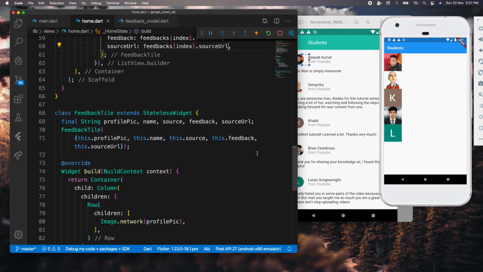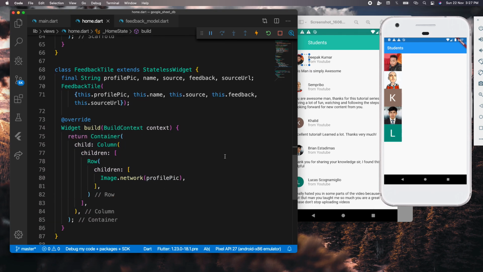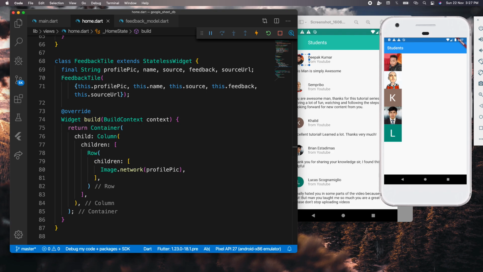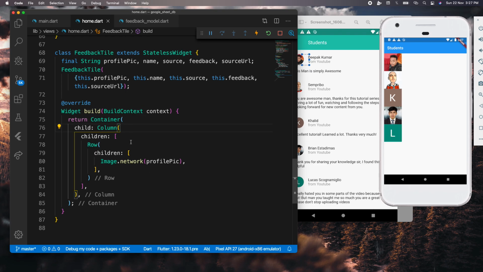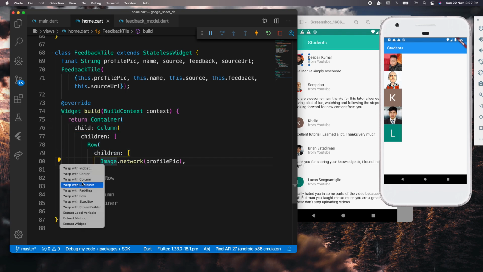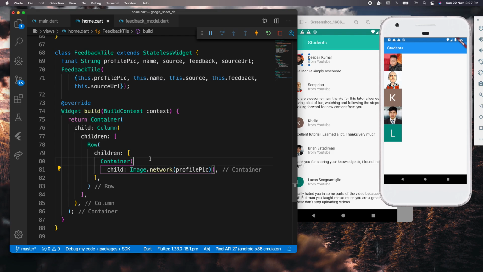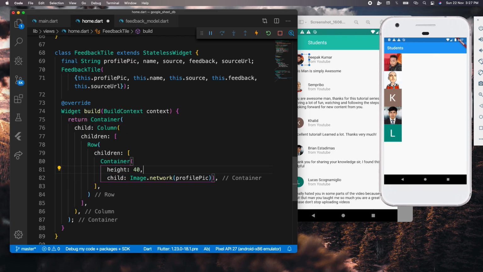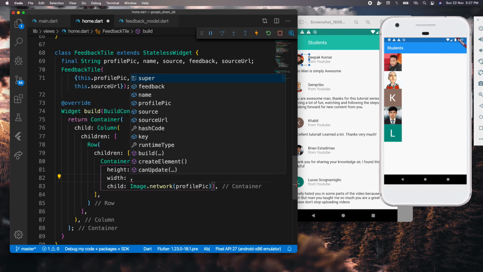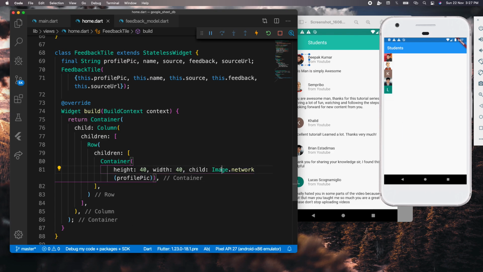Okay, so we are fetching the data from the Google Sheet. Let me just complete the UI part and you'll be good to go. So first of all, what I'm going to do now is give a different size. I'm going to wrap it in a container, provide a height of 40, width of 40, and save that. To provide it a circular border radius, I'm going to wrap it inside a widget. It's actually called ClipRRect. This is used to provide the border radius.